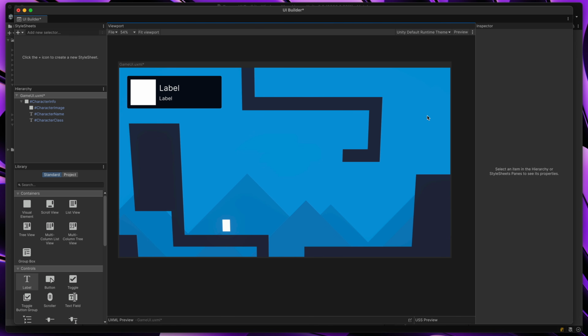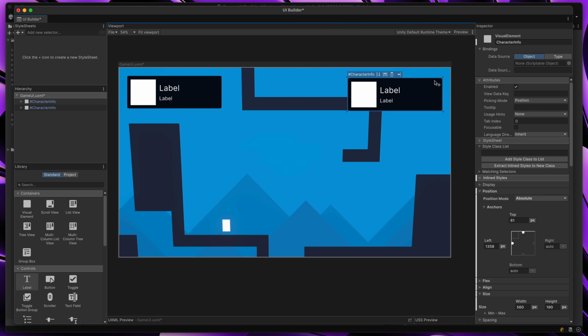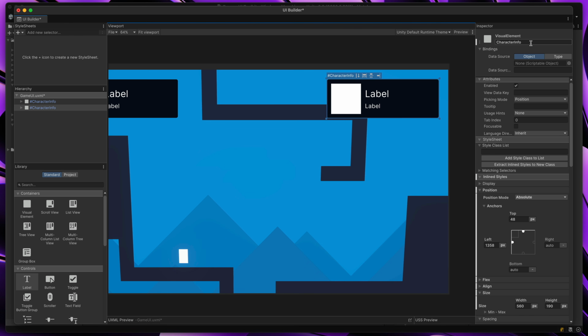Before that, let's build a simple hearts interface that will be built here, top right, which will have just simple 3 hearts that will decrease based on player health. So, to make it easier, I will duplicate this character info, just right click on it, duplicate it, and I will place it here. Because this should be anchored to the top right, I will also change its name to hearts info.